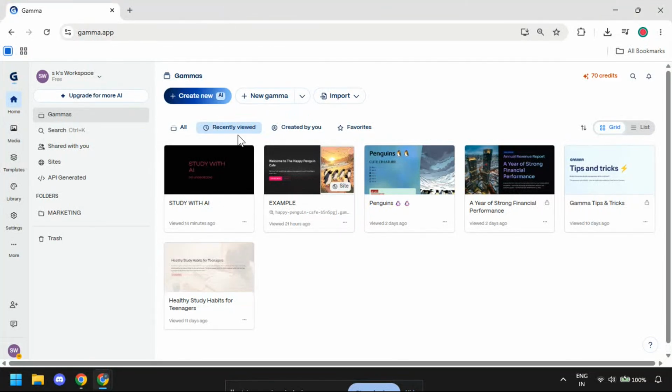If Gamma is not loading, don't worry, because in this video, I'm going to show you a few quick and easy fixes that can get it working again. Whether Gamma is stuck on the loading screen, refusing to open properly, or just spinning without ever finishing, these simple steps can usually solve the problem in just a few minutes.